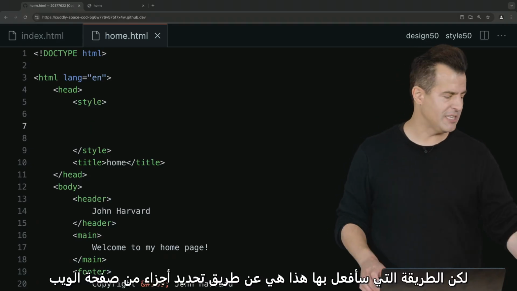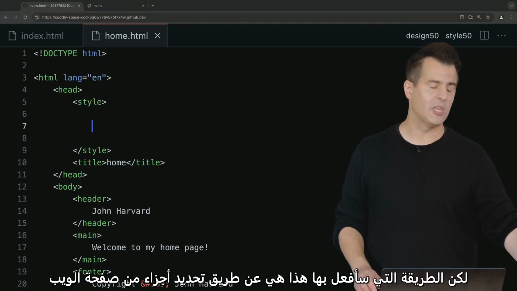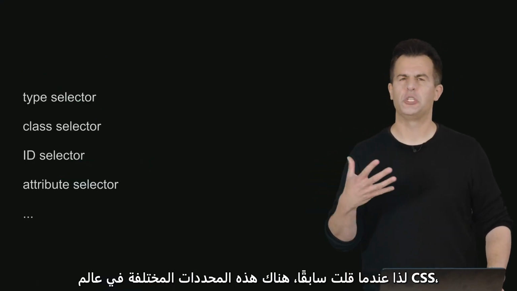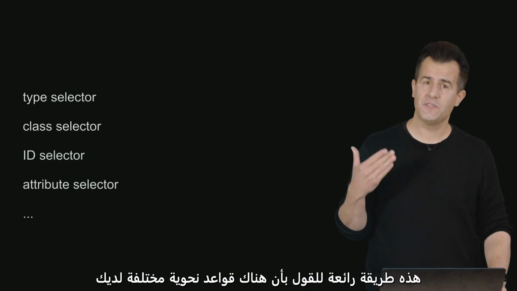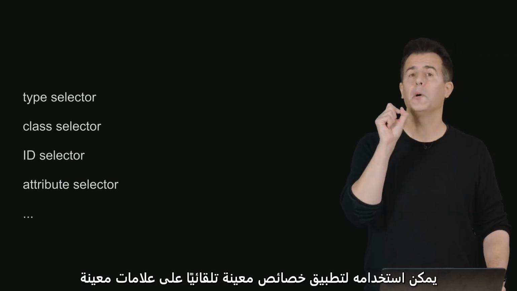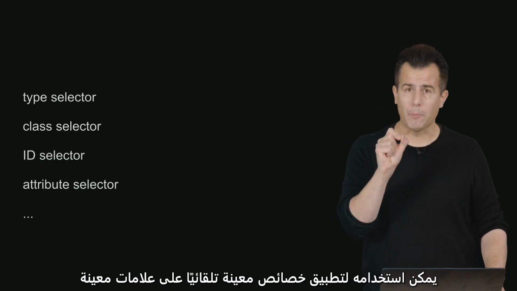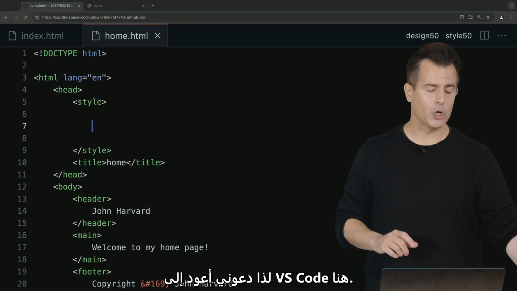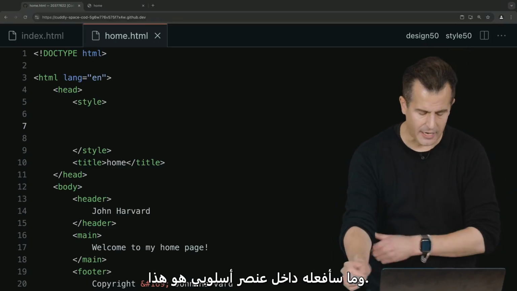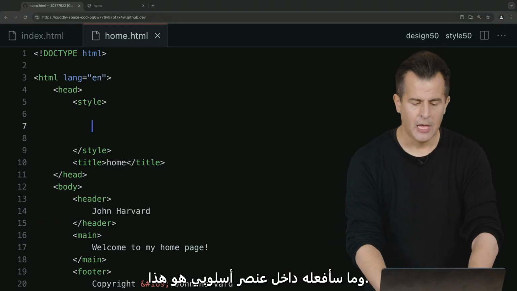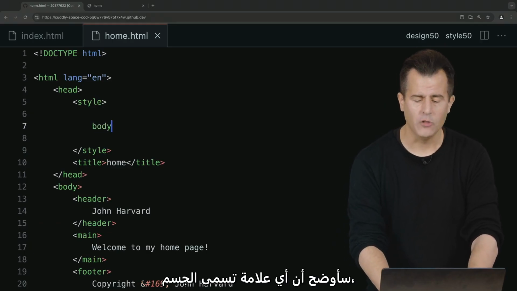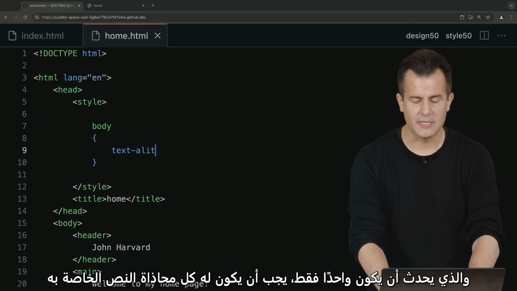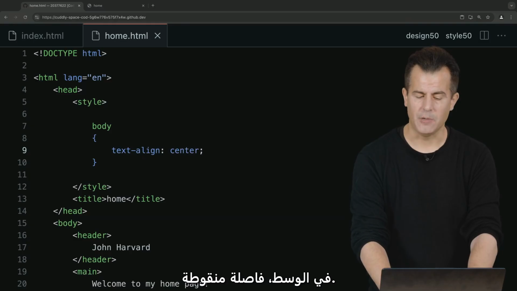But the way I'm going to do this is by selecting parts of the web page that I want these properties to apply to. So when I said earlier there's these different selectors in the world of CSS, this is a fancy way of saying there's different syntax you can use to apply automatically certain properties to certain tags or certain types of tags. So let me go back to VS Code here. And what I'm going to do inside of my style element is this. I'm going to specify that any tag called body, which happens to be one and only one, should have all of its text align in the center, semicolon.